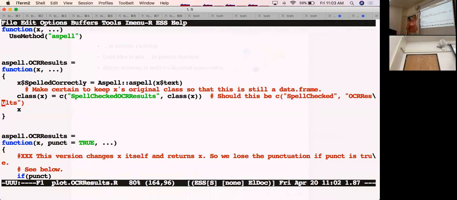Notice, by the way, we define a generic called a spell, and then I'm calling the non-generic version from the aspell package, which is not generic, but that's fine. It knows what to do.